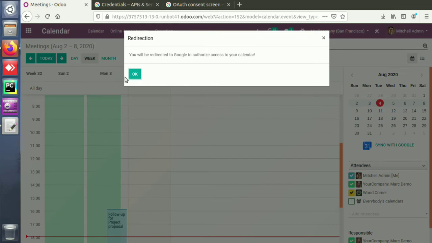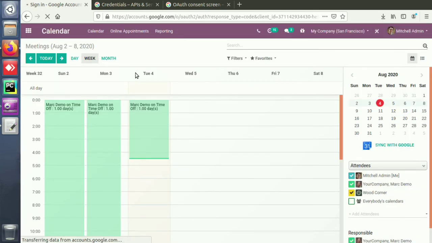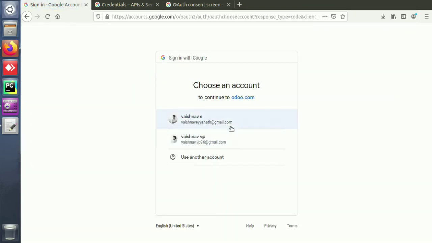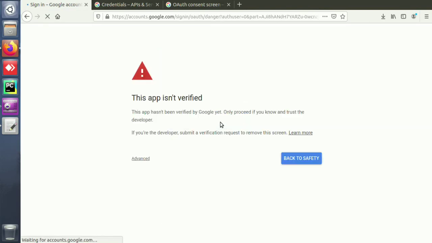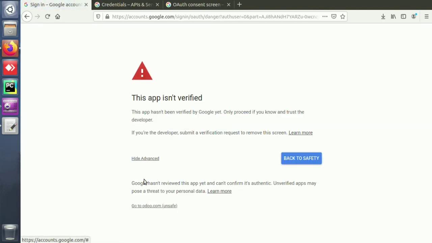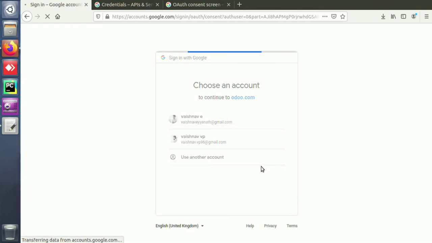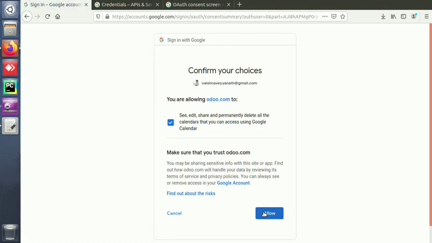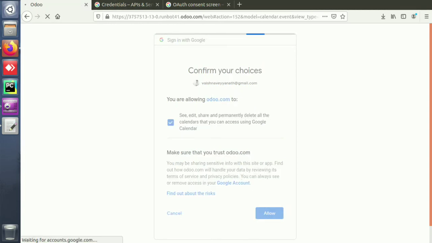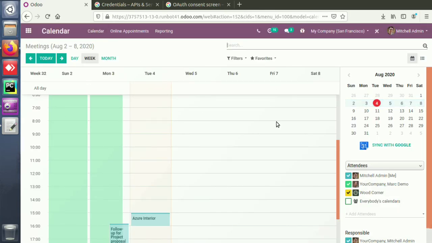Just click OK, and we need to sign into our Google account. Just click and allow the permissions. Now our syncing has been completed.